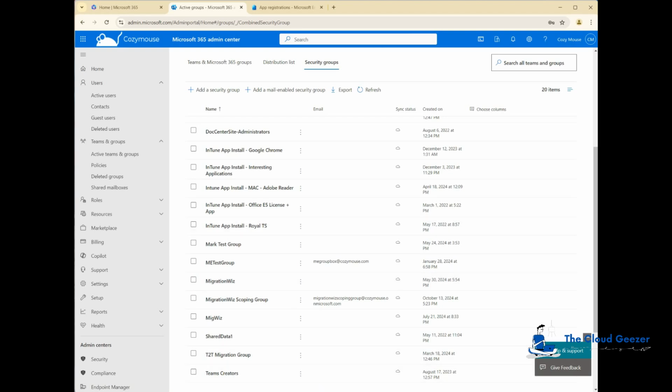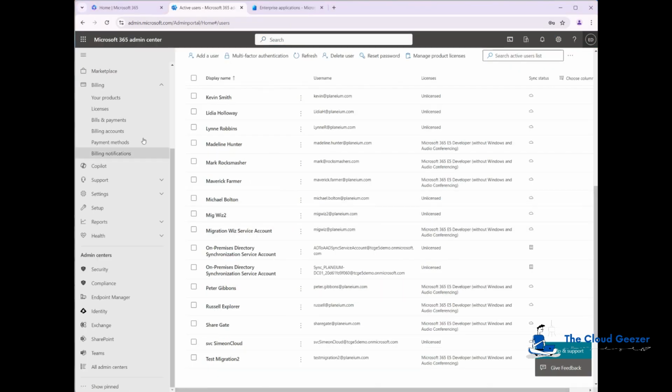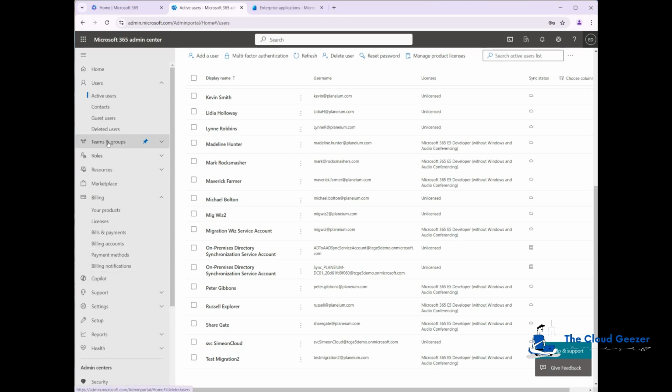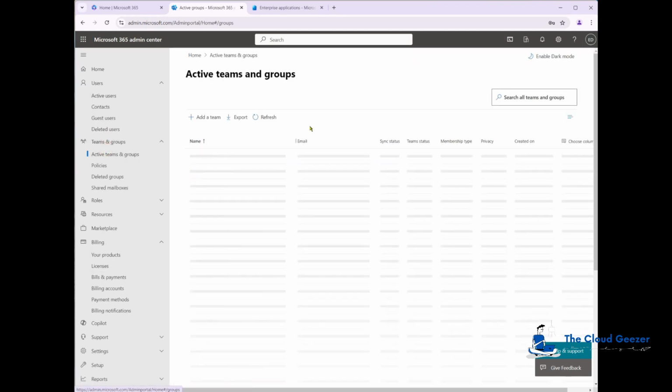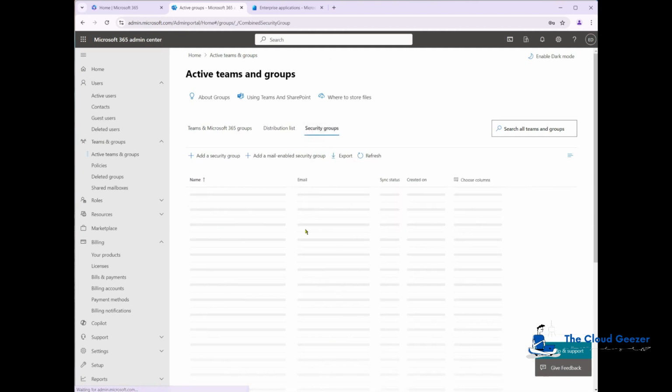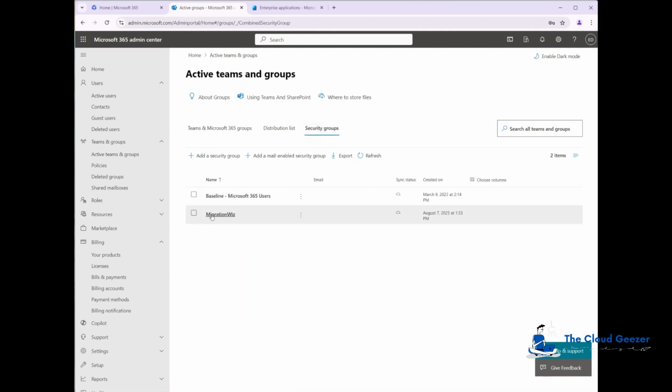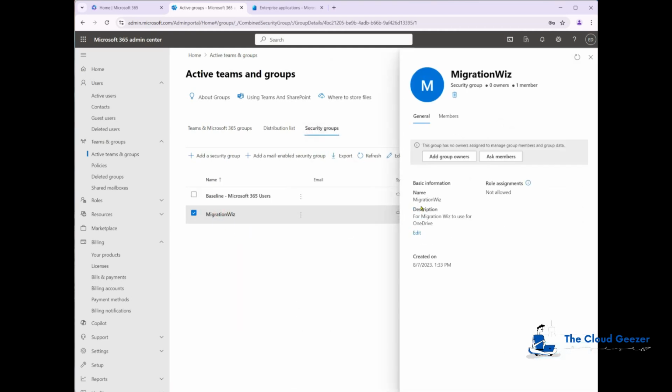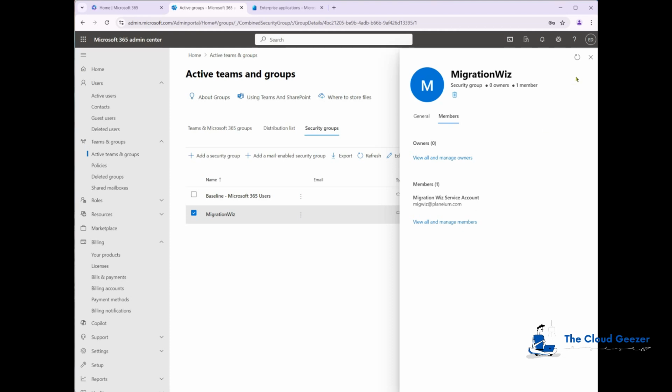And if I look at the other tenant as well, look at the groupings there. Let's have a look at active teams and groups. Have a look at security groups. And I've already got one set up as well, MigrationWiz, and you can see, yes, there is our member list, MigWiz at Planium.com. So we're good to go with that.